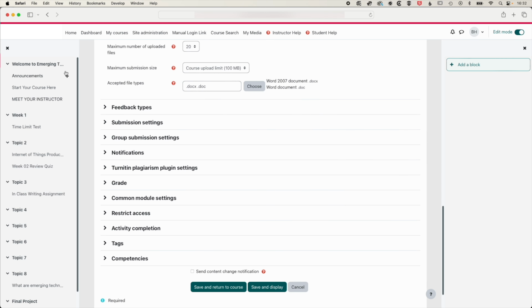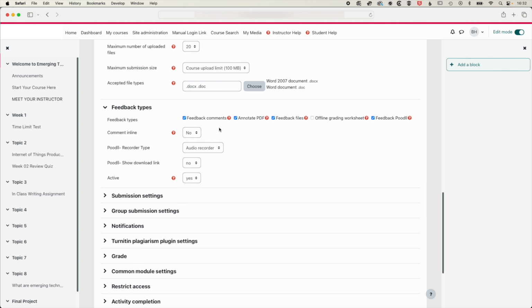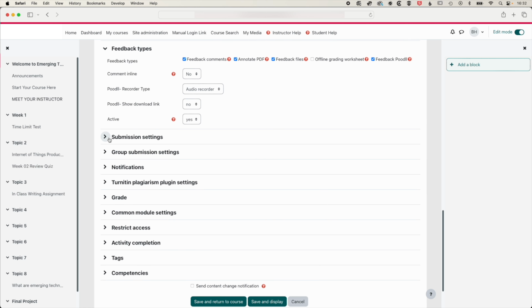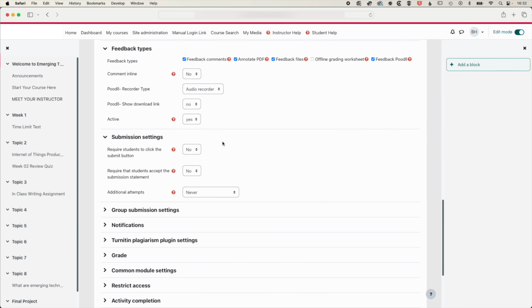If we scroll down, you can see we've got some options for feedback type. So we can have feedback comments, annotated PDF comments, feedback files, so you can download and upload feedback files for the students. There's some other options for audio recording your feedback and that type of thing. We're going to leave the settings as the default here, and then we'll scroll down a bit more. We have some more submission settings requiring the student to click the submit button, and we're going to keep no for that.